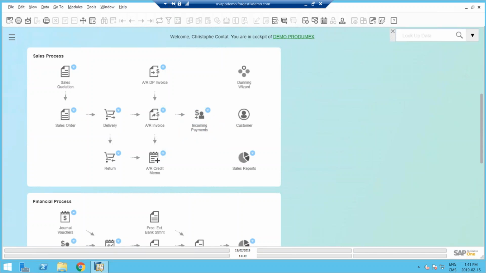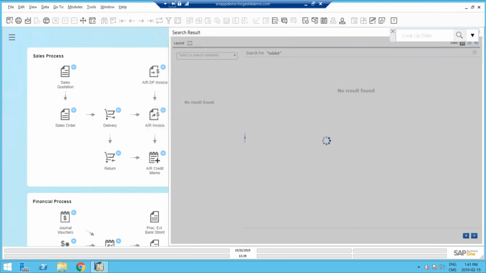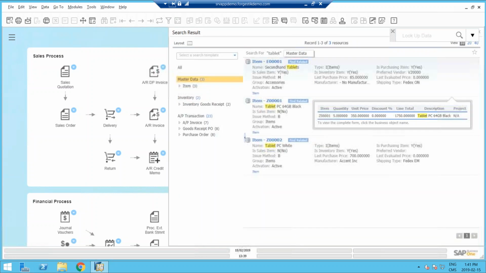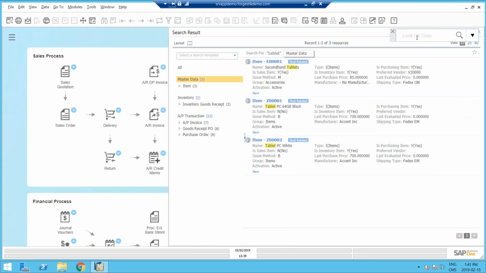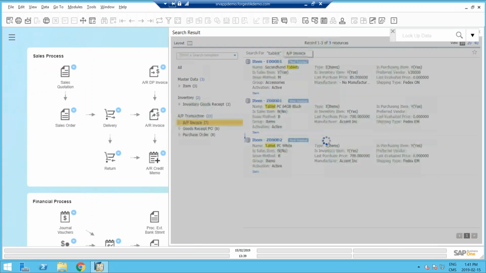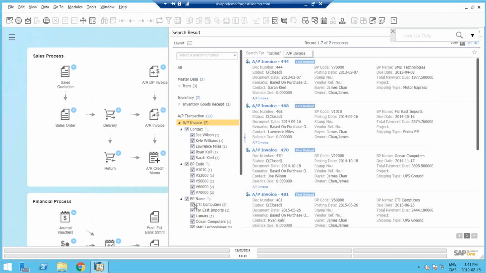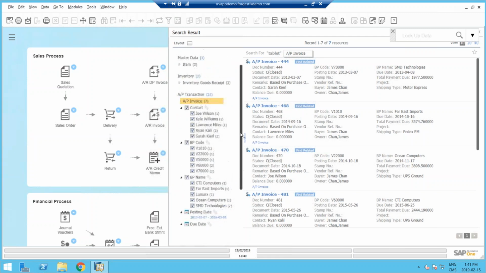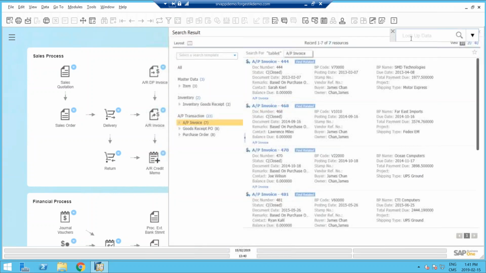Now we have a search tool here that is really cool. If I'm looking for master data, it could be a customer, it could be an item. Let's say here I'm looking for a tablet. I will see very quickly what is related to what I'm searching for. So I can find 3 items that contain the name tablet in it. I can find some AP invoices and I can drill down, do a search by BP name, let's say, or by contact. I could go down and filter per posting date, let's say. So I can see what was bought, what was sold about this.